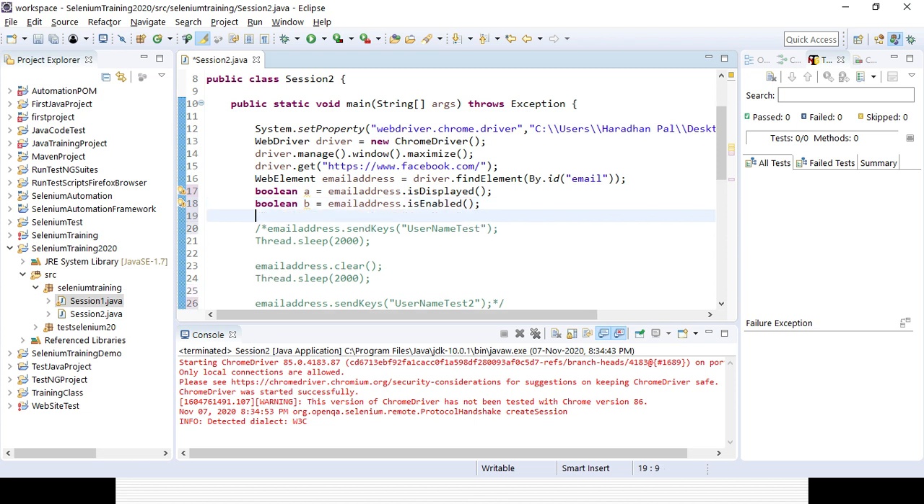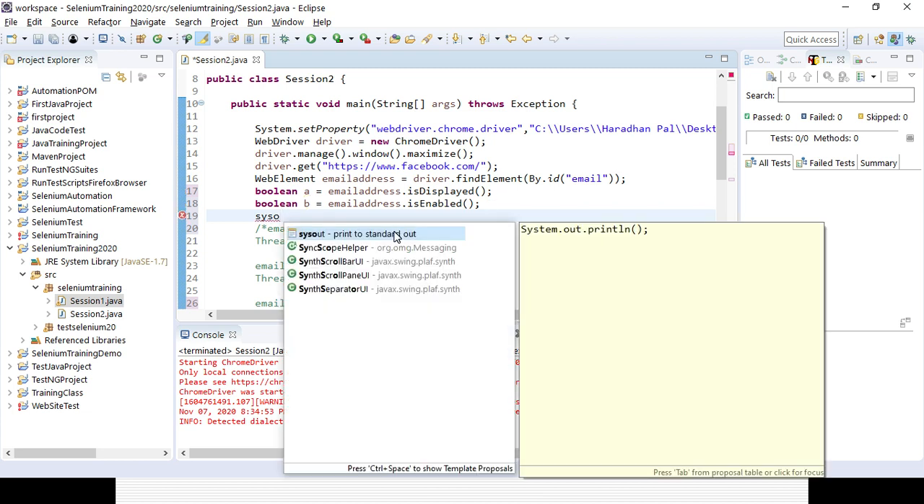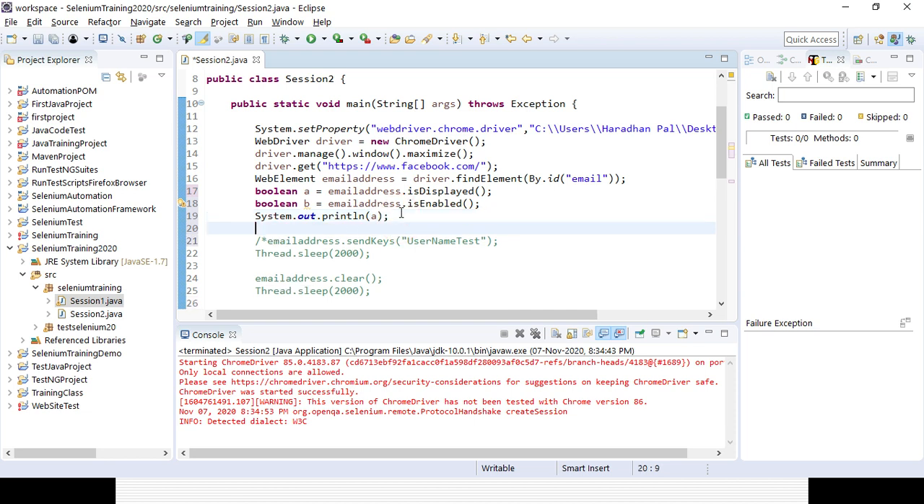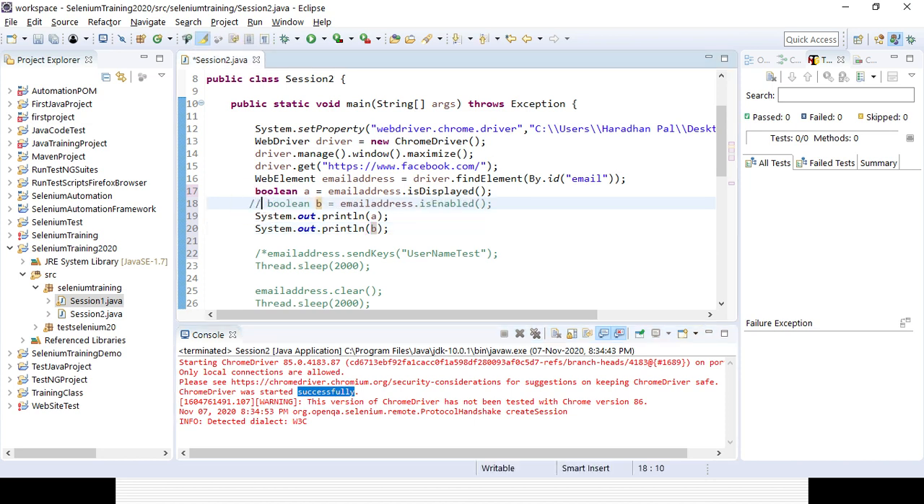And how can you print it out? System.out.println, you can print out the a. It will give you whether it's displayed or not, and in a similar way you can print out in the console whether it's enabled or not. This is the method, otherwise you will not get the output printed in the console. So you need to print it out. Or if you want to print it directly, I am commenting out the b part.